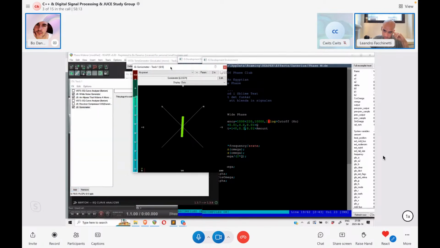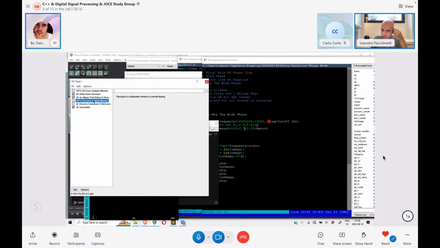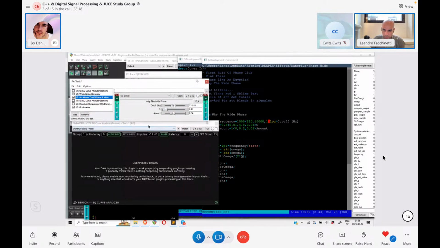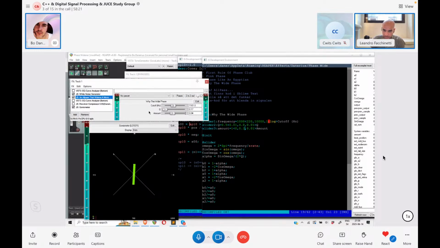Goniometer. It changes, yeah. So it gets wider because it is adding difference to the left and right channels. Not only a phase difference, but also a magnitude difference. Oh, it's definitely widening. And it should sum perfectly, and that was sort of the point.